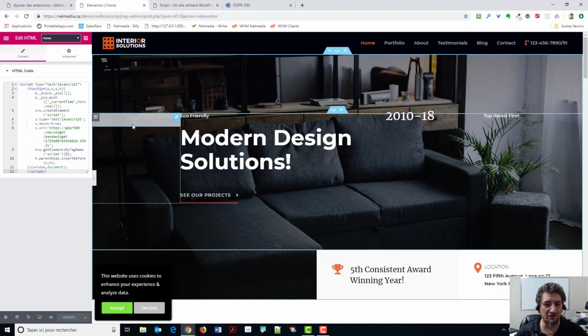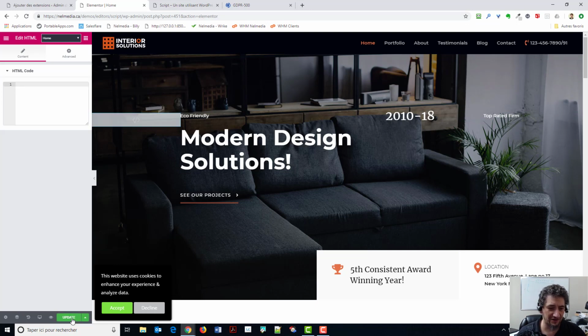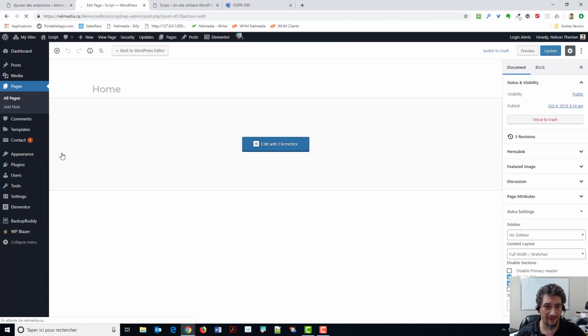The only drawback is that the code is directly inside the body element. It's not in the header or the footer. So maybe not the best way, but it does work. So I'm going to get rid of it for now, and I'm going to show you a different way to do that as well. So let's exit back to the dashboard.